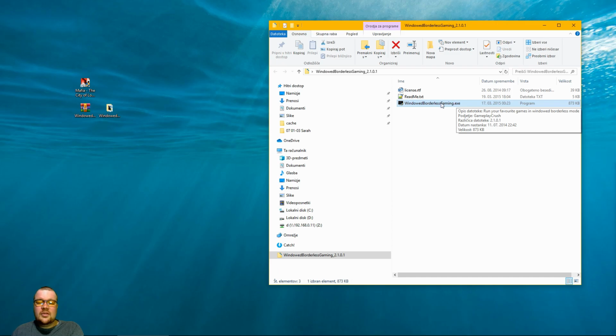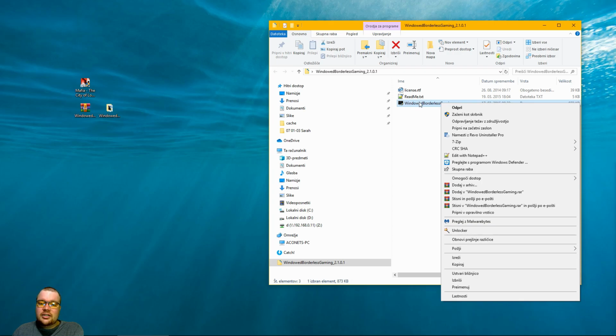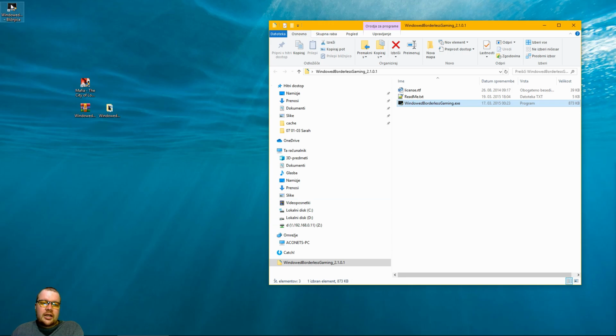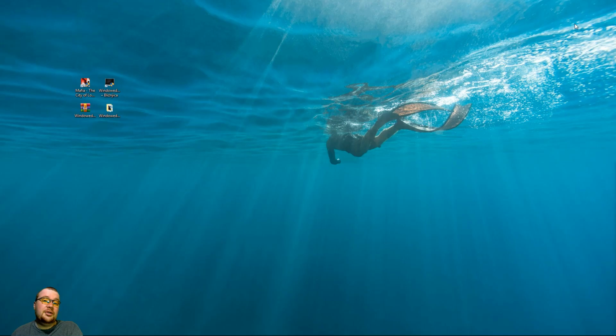So, next thing, I will just make a shortcut to the desktop so I can easily access the program. I'll just right mouse button click on it, click on send to desktop, create shortcut, made shortcut, something like this. And here it is, the program is here. So I will close this window, I do not need it. And now let's just run the program.